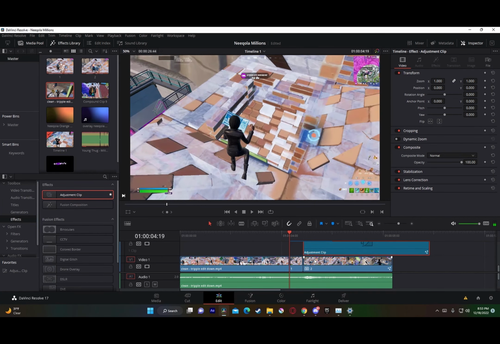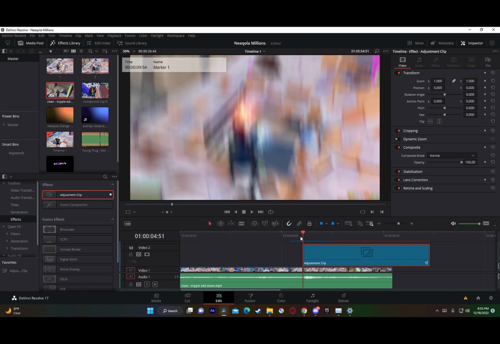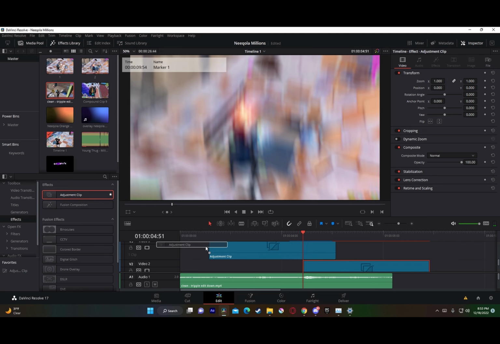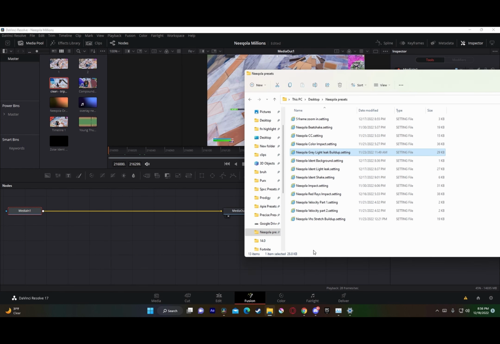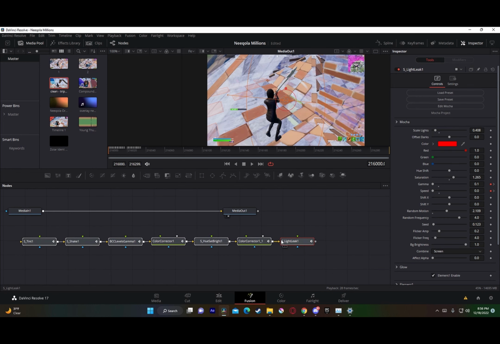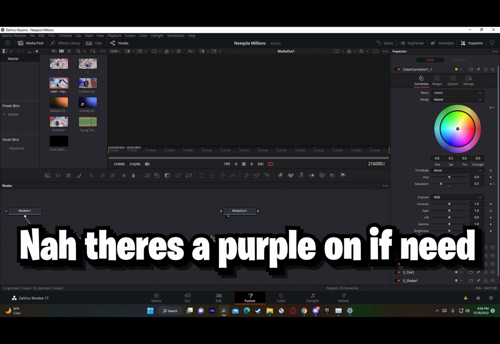Now, what we're going to do is we're going to add the build up. So you want to drag another adjustment clip, and you want to open it in Fusion. Okay, so once you're in Fusion, go open your presets, drag in Neeqola Great Light Weak Build Up. If you're doing purple or orange style, you still use the same preset for this one.